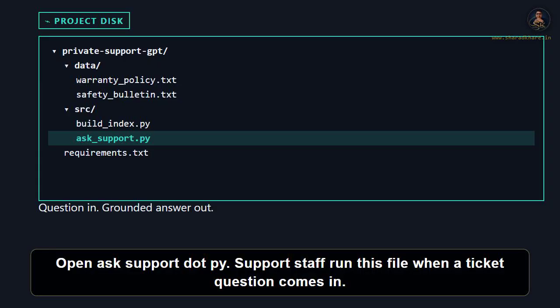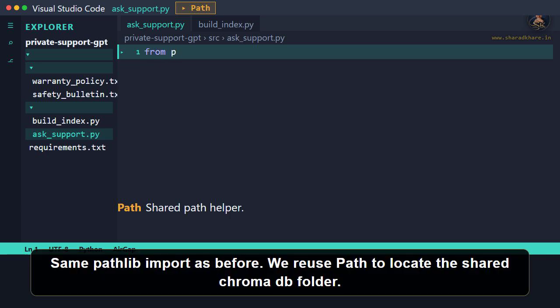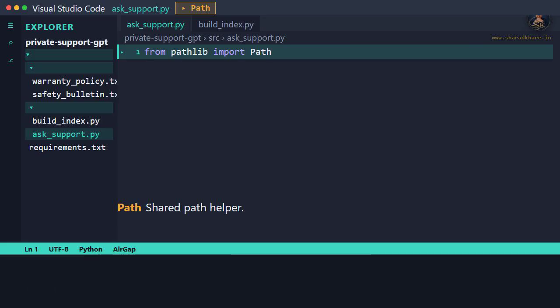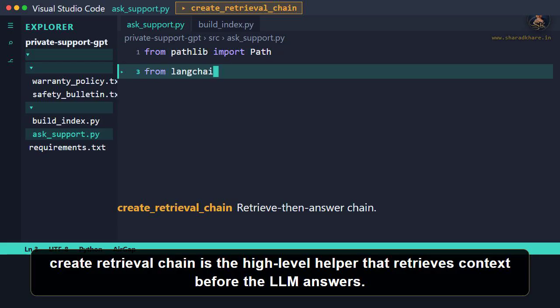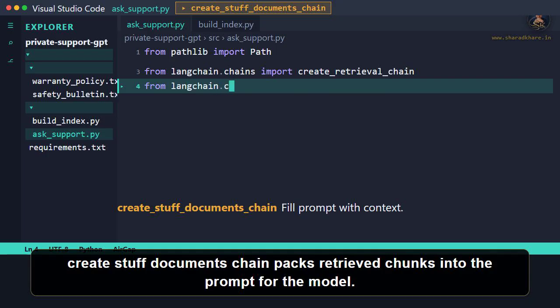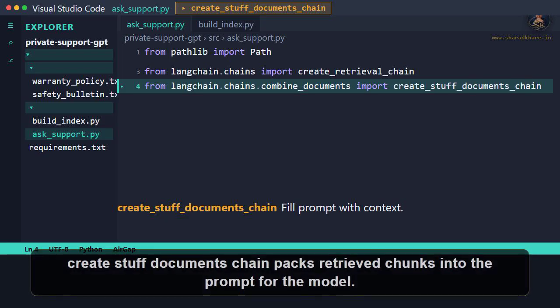Open ask_support.py. Support staff run this file when a ticket question comes in. Same pathlib import as before. We reuse Path to locate the shared ChromaDB folder. create_retrieval_chain is the high-level helper that retrieves context before the LLM answers. create_stuff_documents_chain packs retrieved chunks into the prompt for the model.